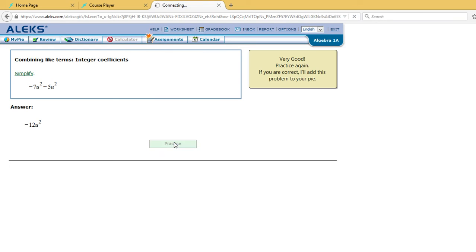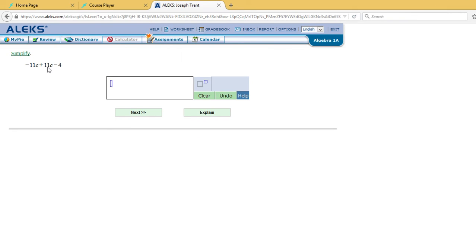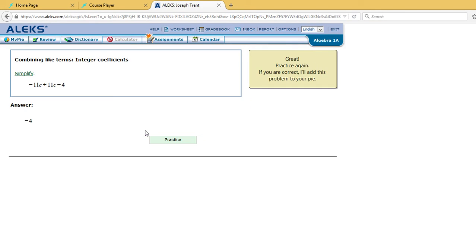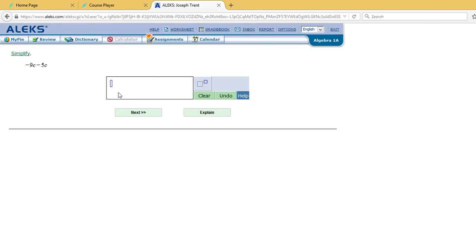But let's say I mess up on a problem. Let's say I say 11c, oh okay, so I'm going to say c minus 4. It'll tell you, hey, you did something wrong. Your answer's incorrect. It won't tell you in specifics. If you end up correcting it, the answer should be negative 4. It'll say good job, and then it'll usually make you do another practice problem. And then again, if you need help, you can always hit the explain button.